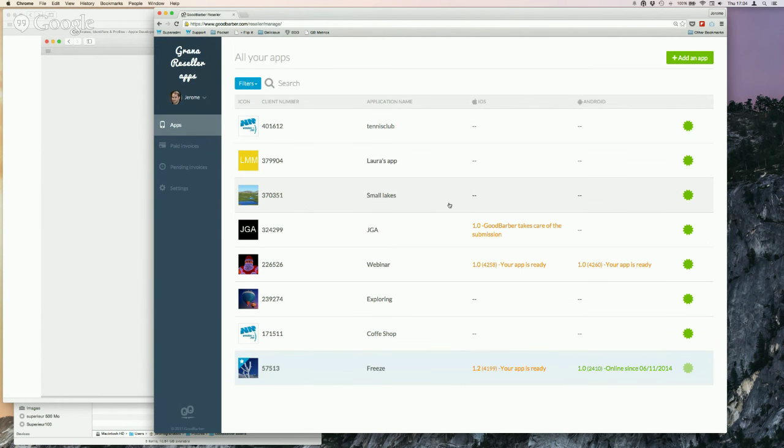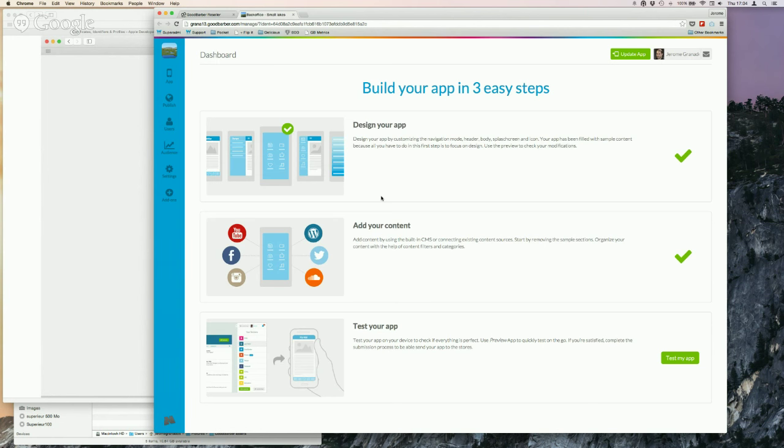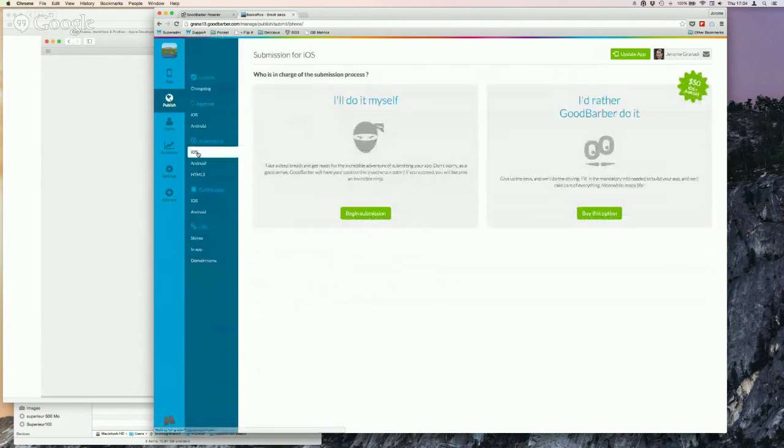I've prepared all the necessary information for Small Lakes, so let's start with this project. I go to Publish, iOS, and here I'm ready to start to build my iOS app. When I land on this page, I have two options. I can make the building process by myself, or I can ask GoodBarber to do it. Today, you are going to become ninjas, so we are going to do the process by ourselves.